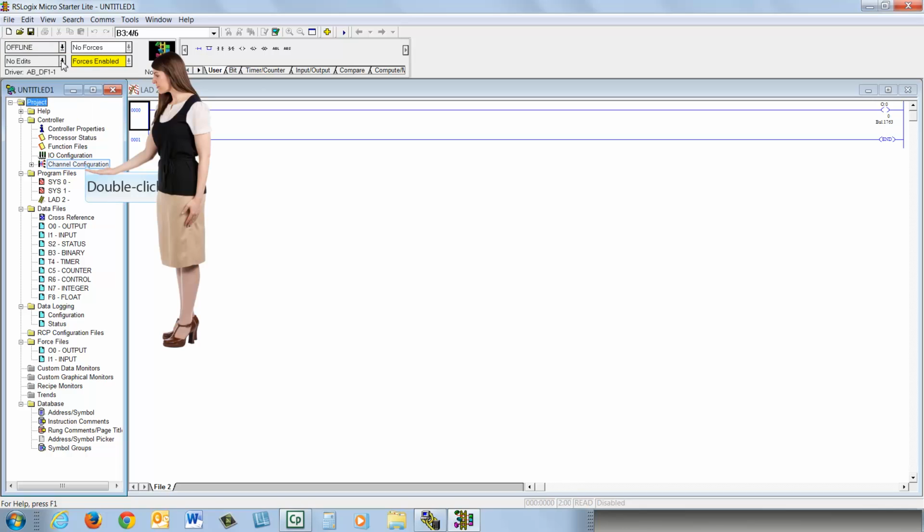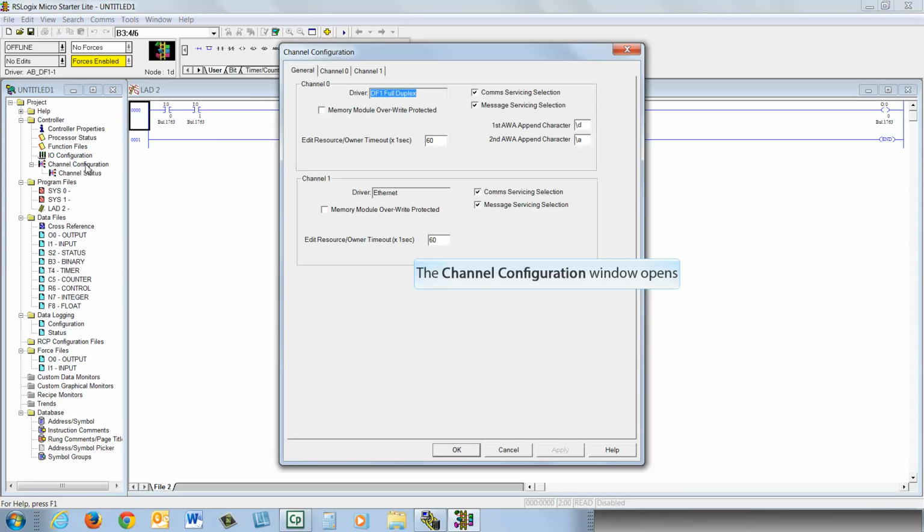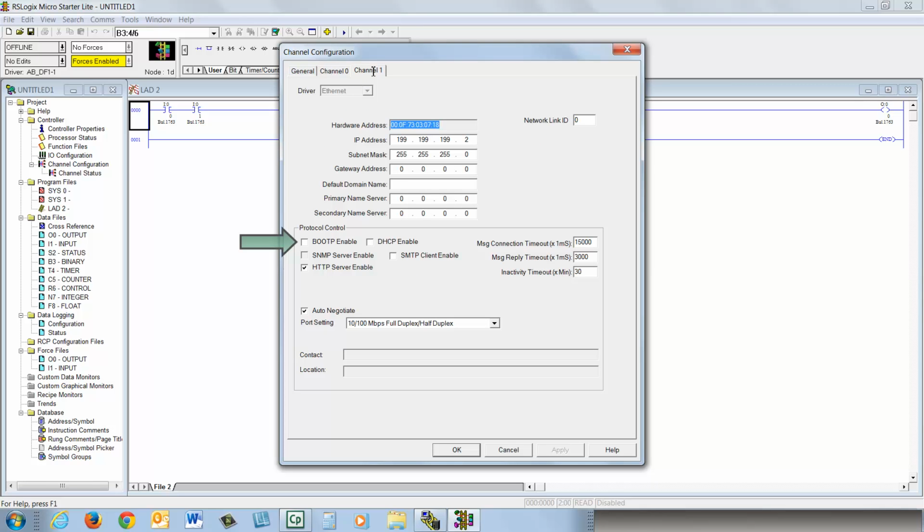Open up the channel configuration. This is in preparation of entering an IP address, so you can use Ethernet. Channel 1 is Ethernet. Tom removed the check mark in the BOOTP box. This was to allow entering an IP address.